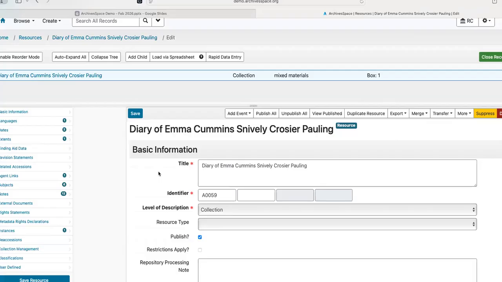Resource records are where you're going to place the bulk of your information about intellectual and physical characteristics of your material. Within a given resource record, you can add a range of descriptive elements as well as notes, rights statements, dates, extents. And resource records can be supplemented with certain context and by linked related records like accession records, digital object records, subject headings. And then you can always link your related collections together.